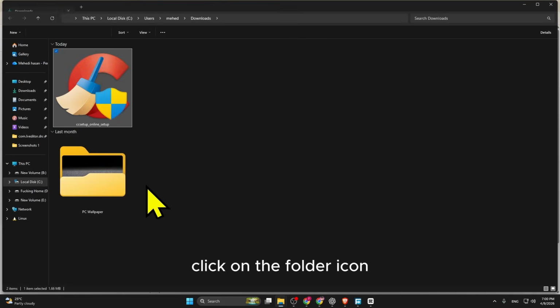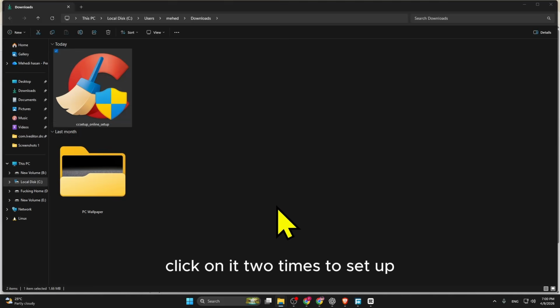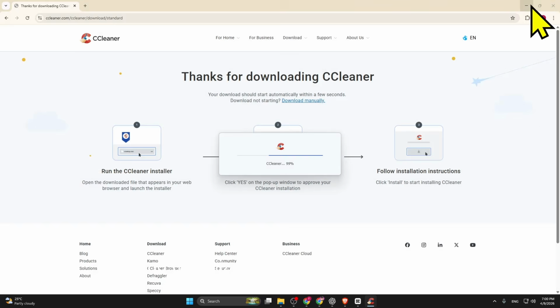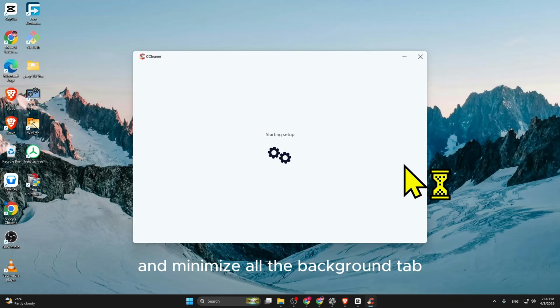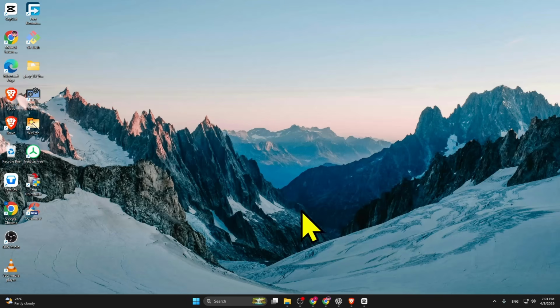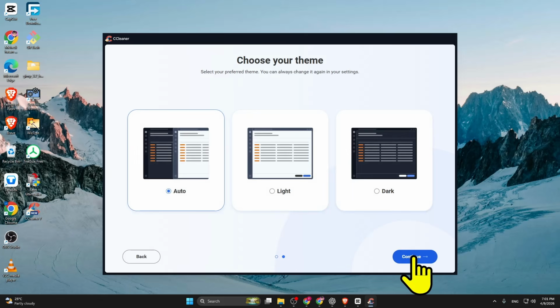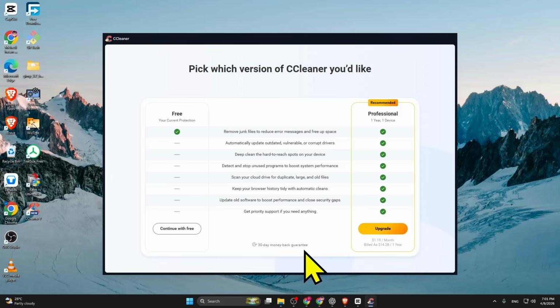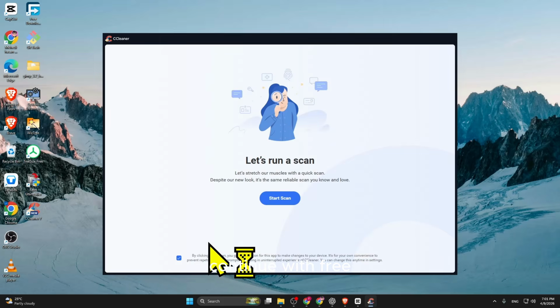Click on the folder icon, click on it 2 times to set up, click yes for the permission, and minimize all the background tabs. Click on install, click yes for the permission, click continue, and you can simply set the theme as you want. Click accept, continue with free, and you can simply now start the scanning.